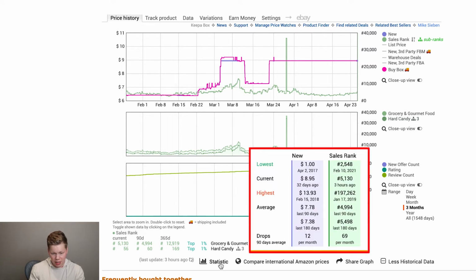So as you can see, it gives you the new statistics and the sales rank statistics. So you can see lowest, current, highest, average. I like to use the average in the last 90 days as kind of a consistent price that you can expect to be selling the product for a majority of the time. As well as you can see the drops, the 90-day average number of drops in the BSR as well. And so that's just another data point that you can take a look at.